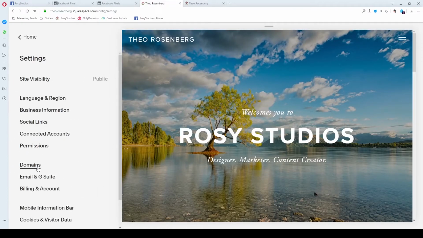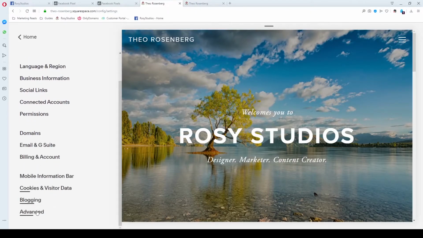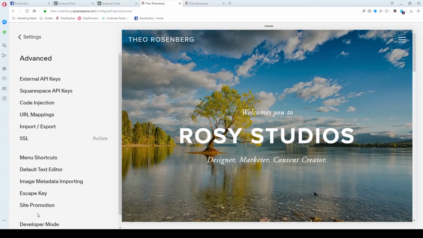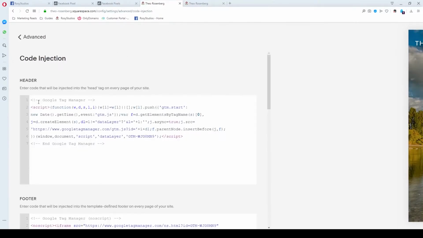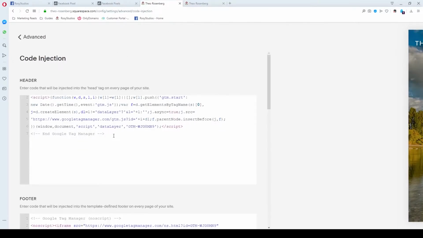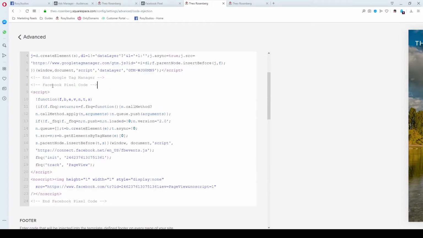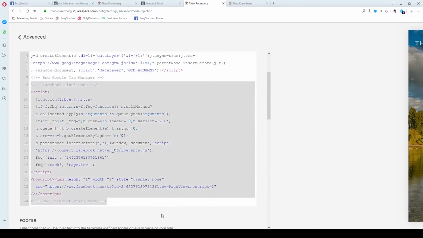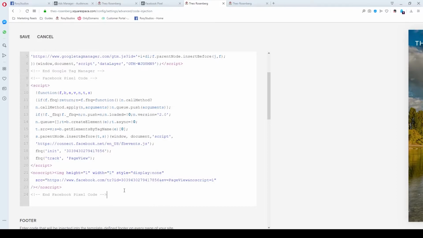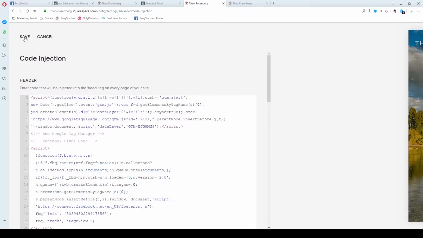We're going to go Settings, down to Advanced Settings at the bottom, and straight into Code Injection. Just underneath any other scripts you have in there, start a new line, Enter, Control V, and jam your code in there. Easy as. Hit Save, and you're good to go.